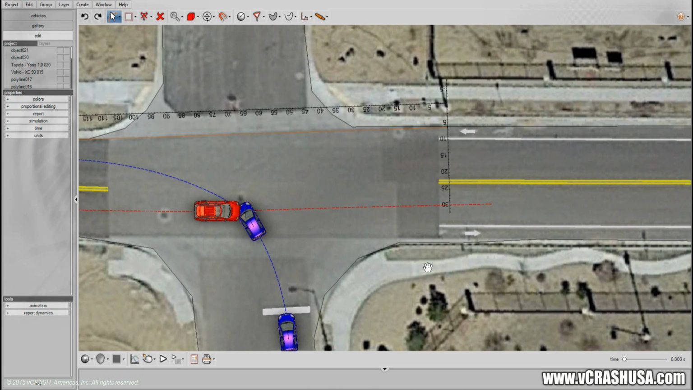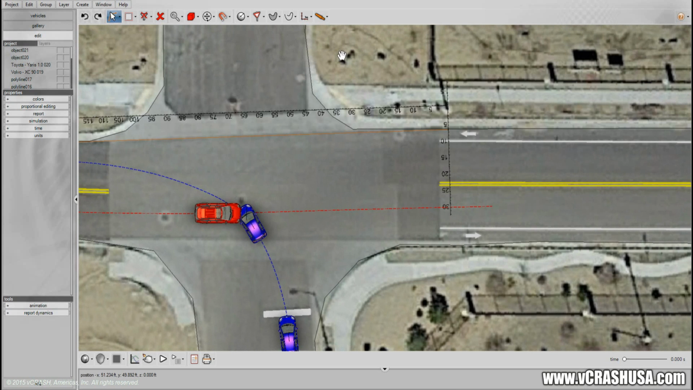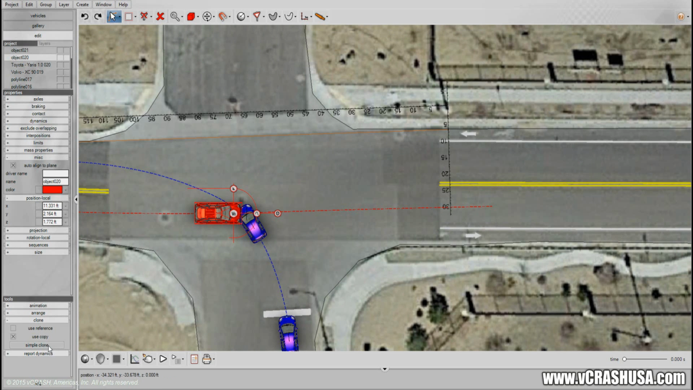And maybe the police were kind enough to take some measurements of the post-impact positions with respect to the reference point, and let's suppose the SUV was over here. And the little car is over here.